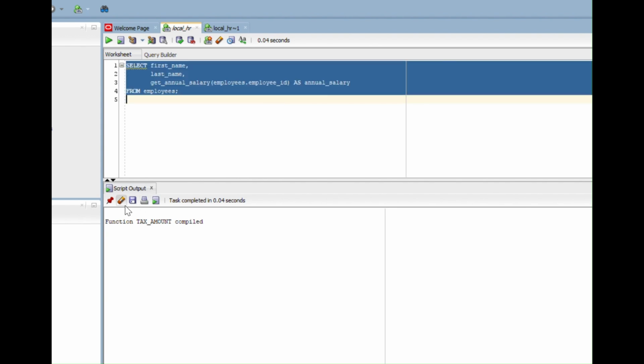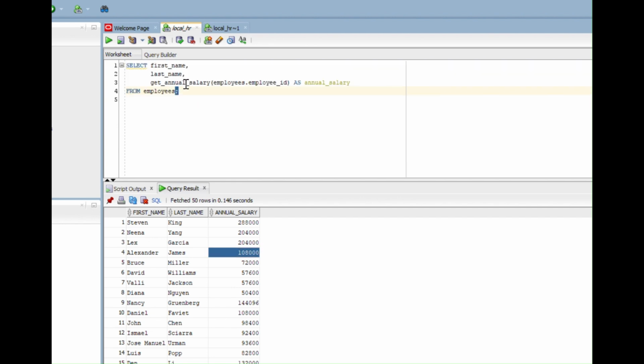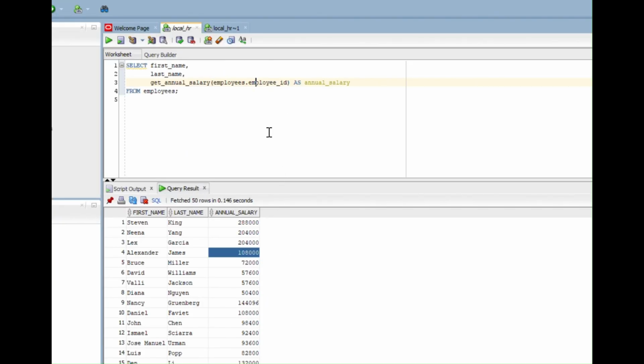Let's try to understand. You see that? Stephen King and his annual salary. This is what the get_annual_salary function is doing. In the background, in the function we defined, we are multiplying the employee salary by 12, and it will return that. This is how we can call it. So this is a quick idea about procedures and functions.